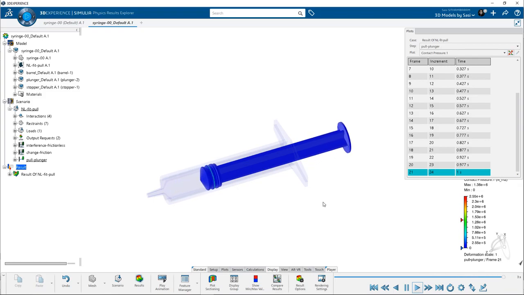And just like SOLIDWORKS simulation, you can capture your animation, you can capture all your results. There are all different tools here to help you do that. All right, so that completes the presentation within SIMULIAworks today. So let's go ahead and switch back to my slides.